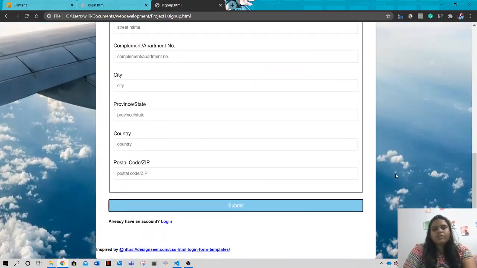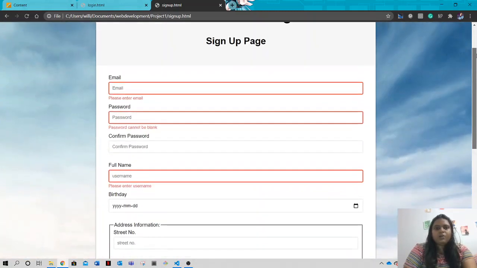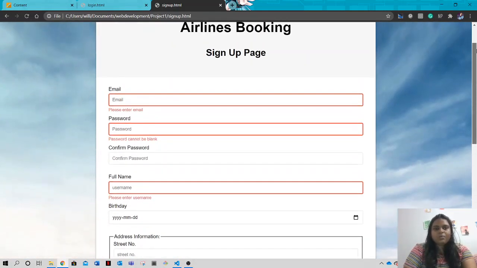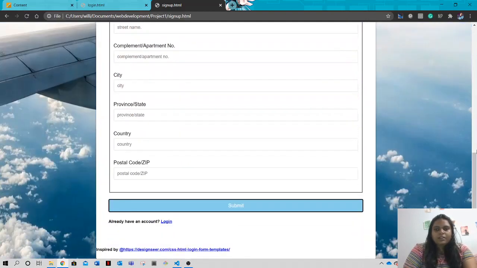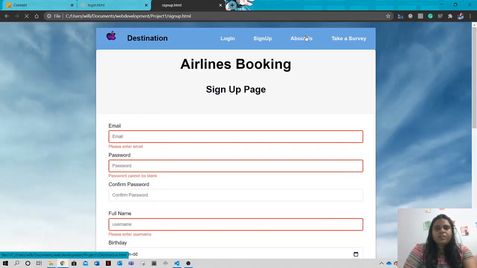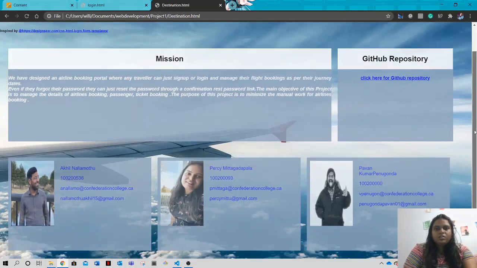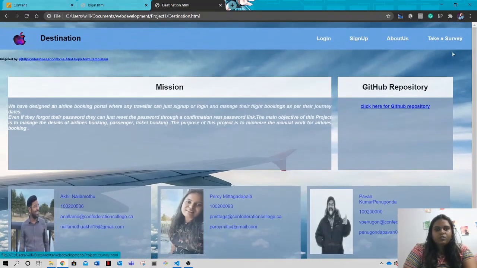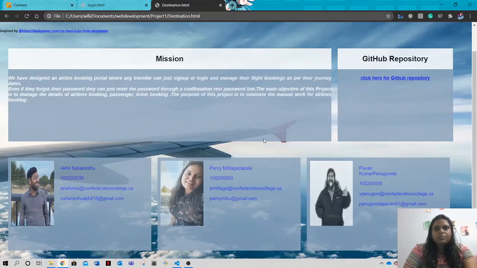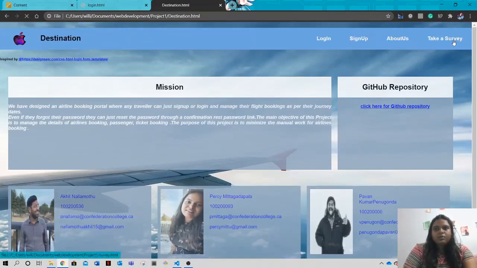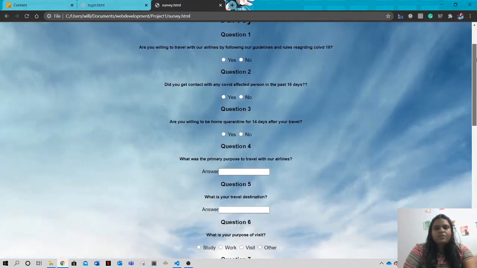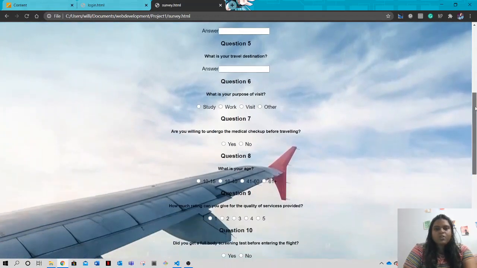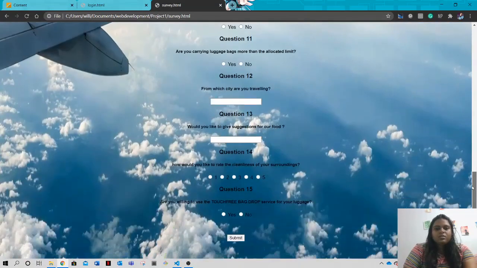Whatever the required fields are, if they are not filled out, then it will throw the errors that it cannot be blank. And the same for password and confirm password as I've shown previously. And then we have the about page over here, which uses a floating concept, and we have the take survey. In the take survey we have used radio buttons and text boxes and just the submit.